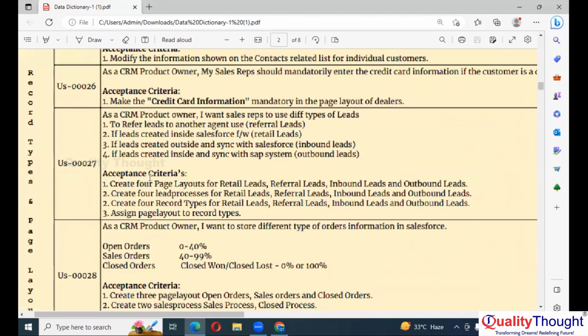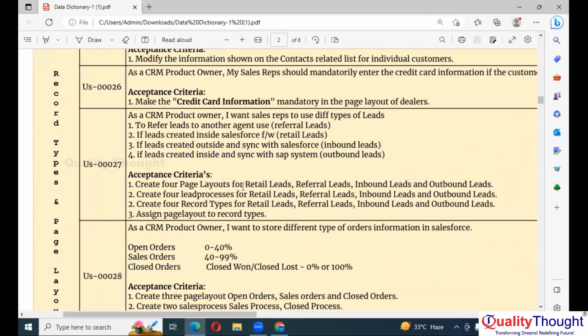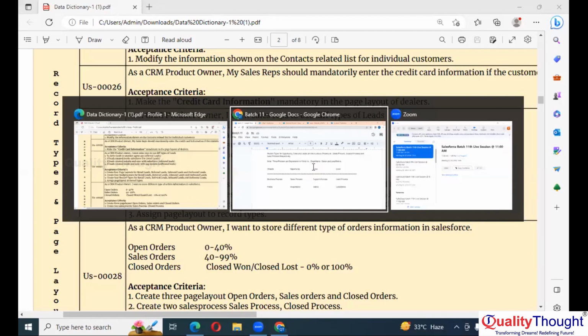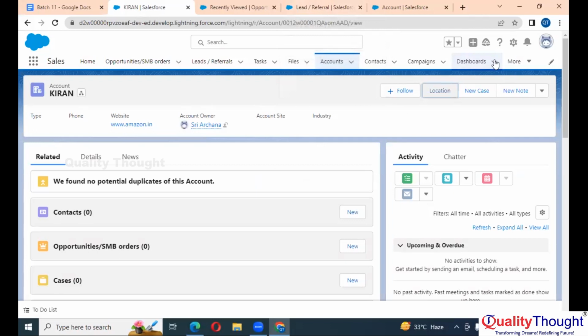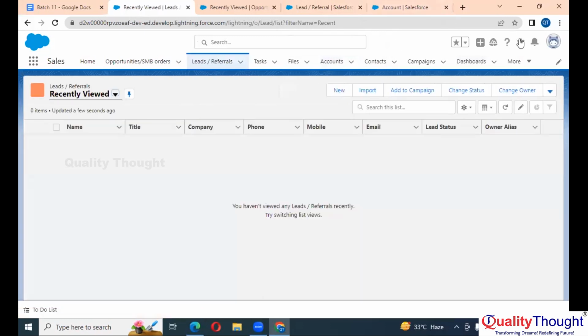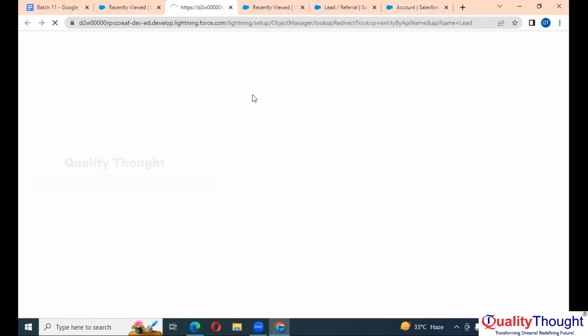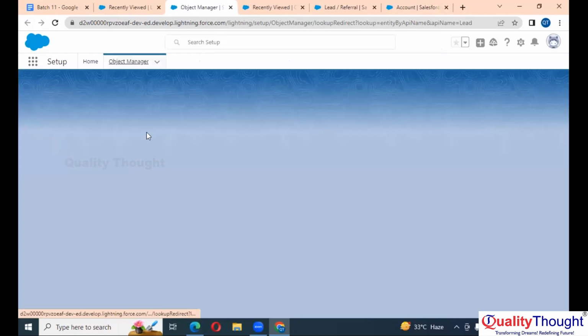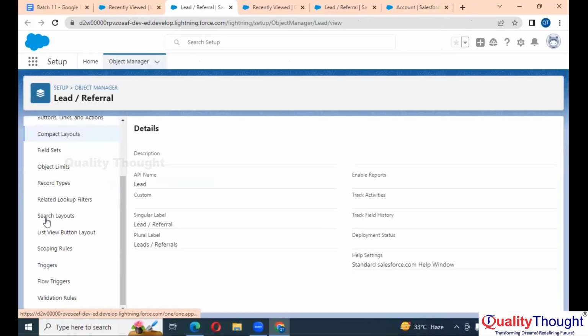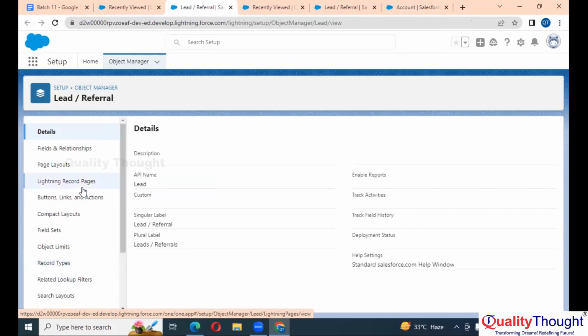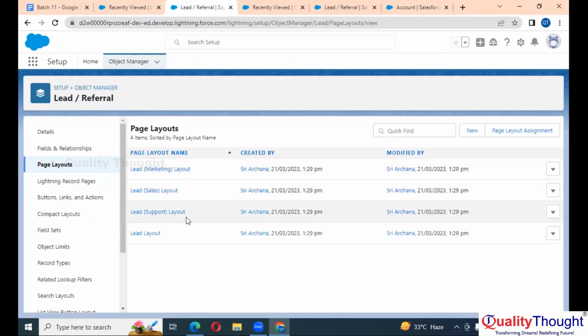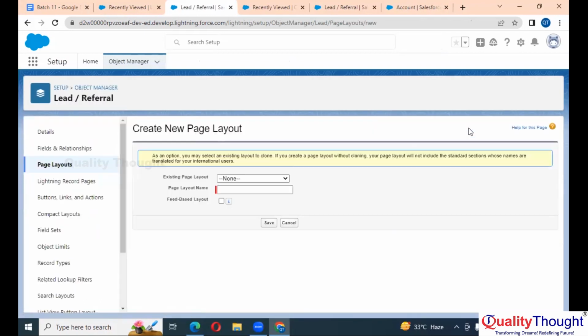So it is asking me to create 4 page layouts for retail leads, referral, and inbound and outbound. Let me create that 4 page layout fast. Let me go to lead. Leads. Yeah, here we have the leads. Edit object. Here we have something called page layout. I need to create 4 page layouts. New.